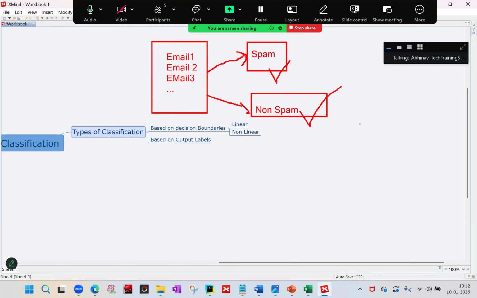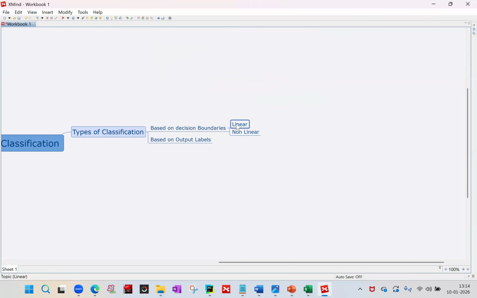Whenever we divide the data set, whenever we are able to separate the data by a straight line or hyperplane, then it is a linear classification problem. So how do we do that? Once we draw the plots, you'll be able to understand that. But for now, for linear, you can just understand that data can be separated using a straight line or a plane or a hyperplane.